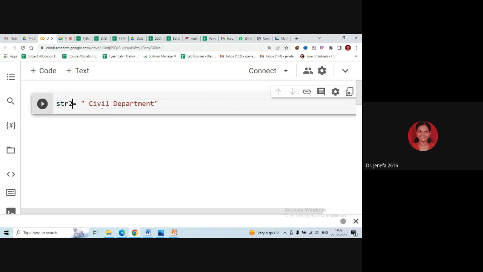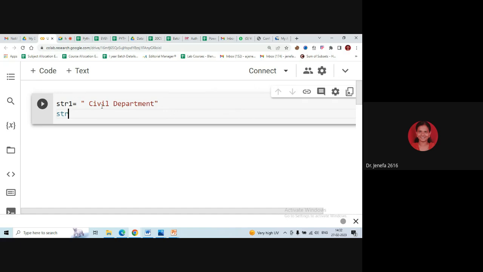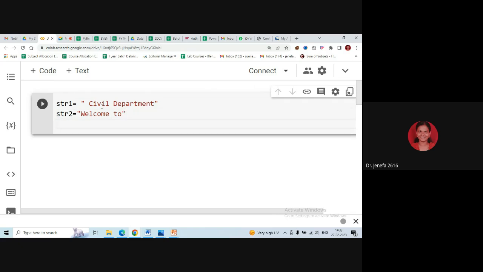str2. Okay. So now I'm going to declare another string variable, str3. String one has the value civil department and string two has the value civil control. If I want to join these two strings, I need to give it as str1 plus str2. What is the operator that is used to join two strings? Concatenation. The concatenation operator, that is nothing else but the plus operator, is used to join two strings.